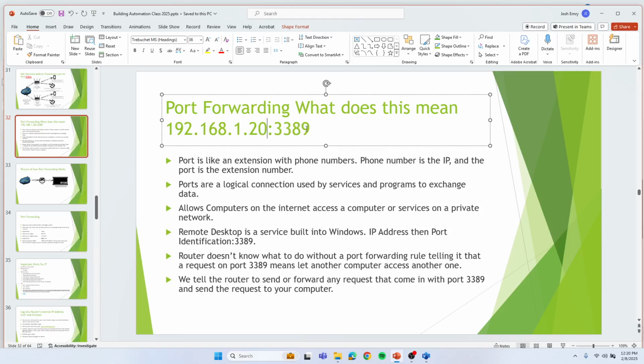So ports are just logical connections. They're used by services and programs to exchange data between computers. It allows computers on the internet to access a computer or services on a private network if you have a port forwarding rule set up on your router. So remote desktop is an example. It uses port 3389. So if that was set up on your router, you could access a computer remotely, so offsite.